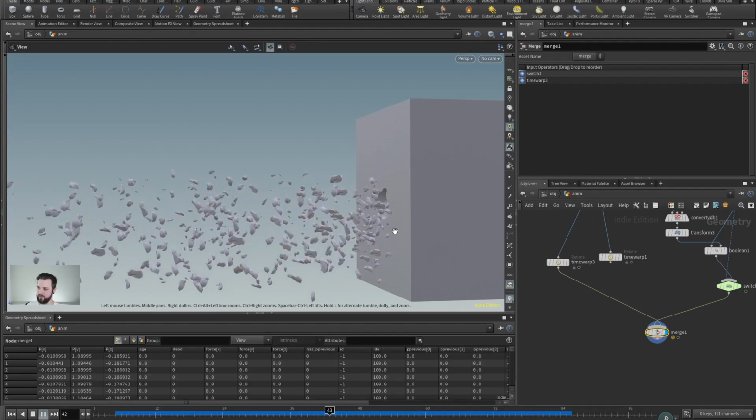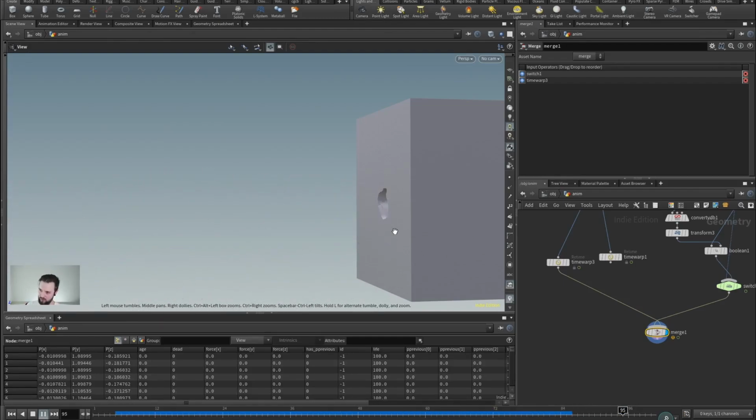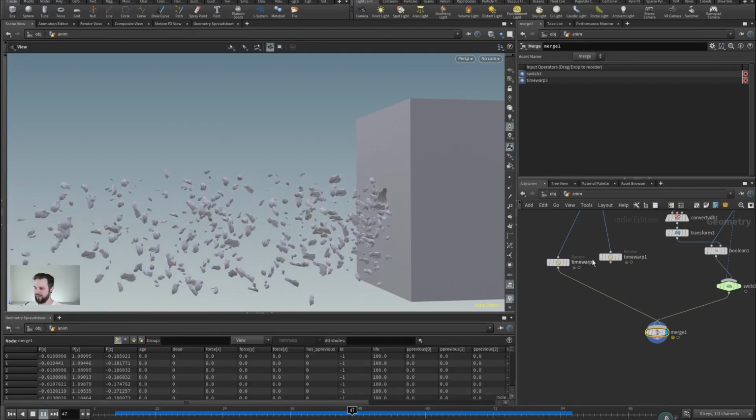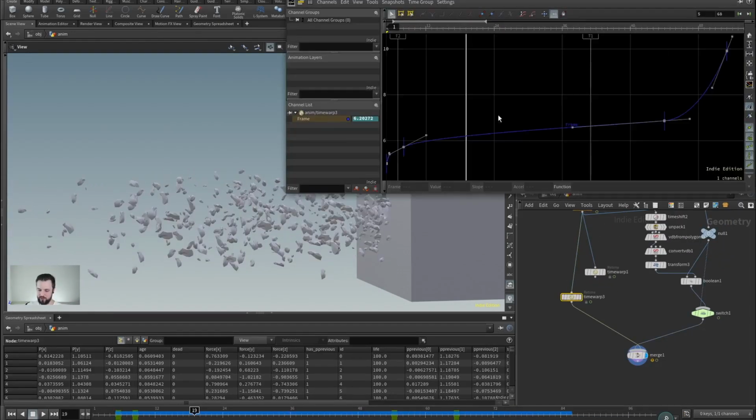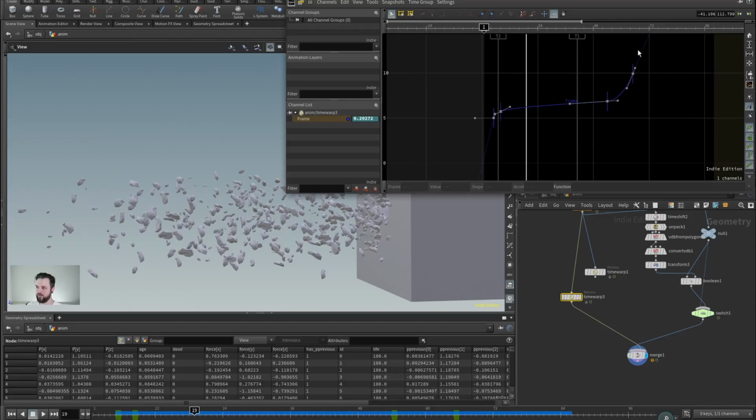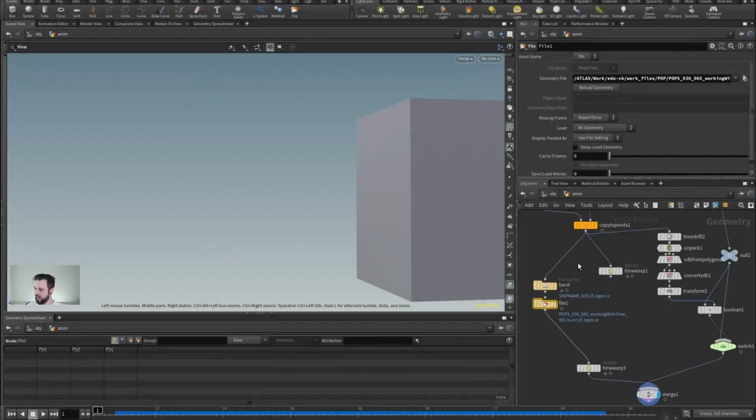So if you look at this, we see the impact as fast, then it slows down and then it goes fast again. And this is, again, not easy, needs a lot of tweaking. It really took me a while to get this curve. It's a lot of trial and error. So here I've cached this out now.